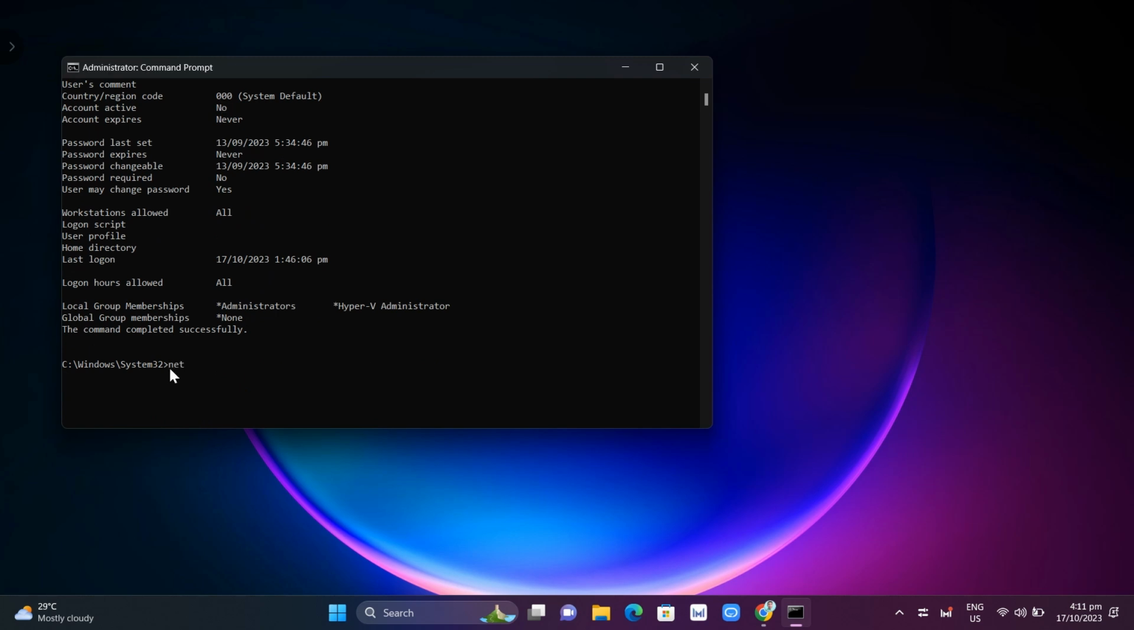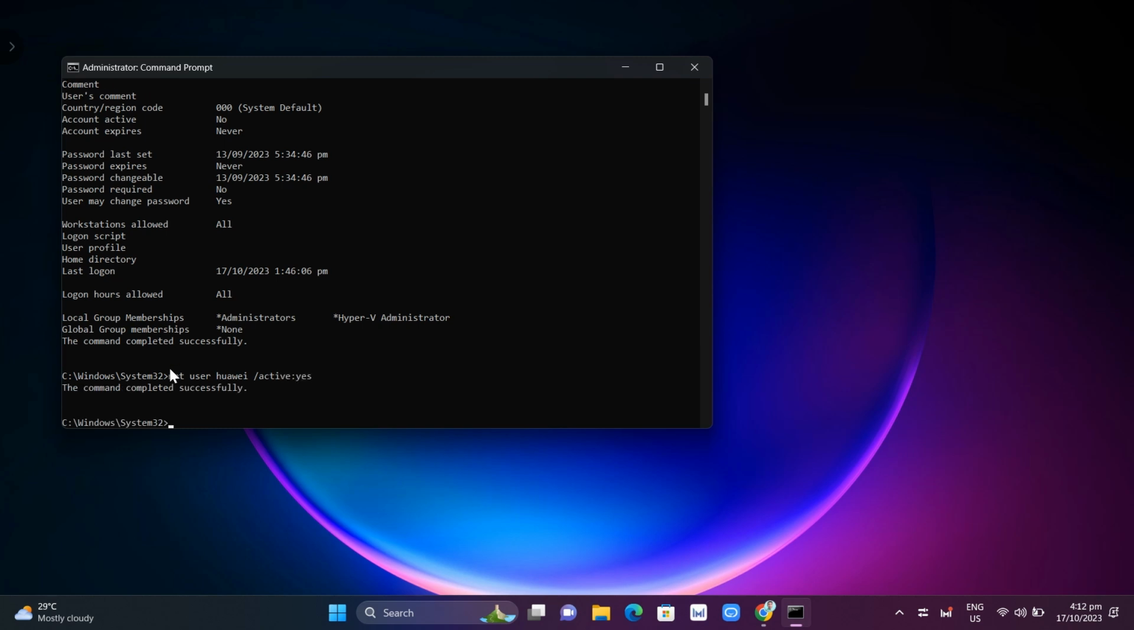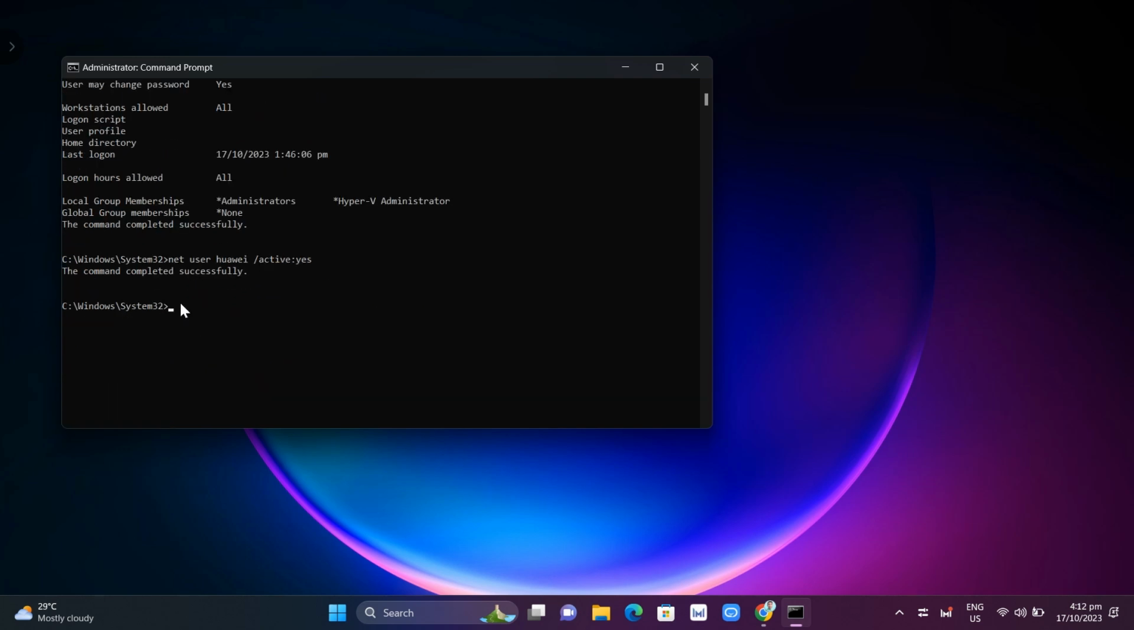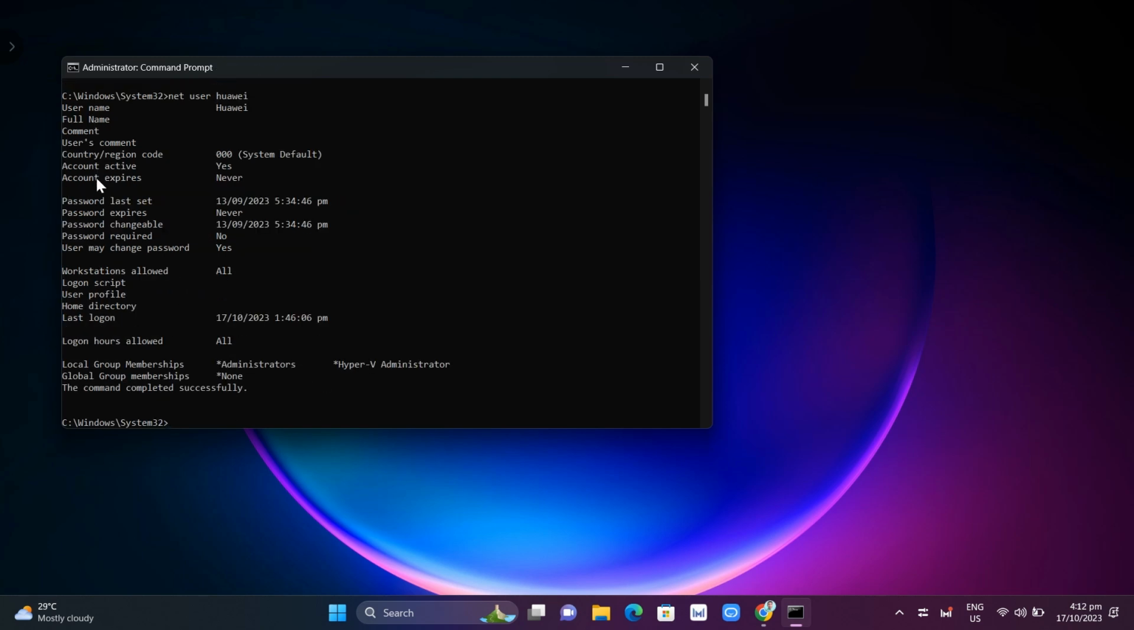So let's get it back to enabled. Again, net user, then the username, space, forward slash, active colon yes. To check it again, let's type net user and then the username. As you can see here, it's turned to enabled, or Yes.